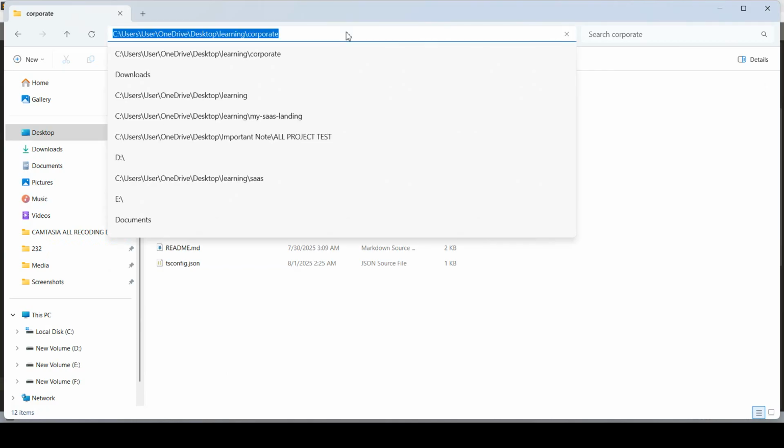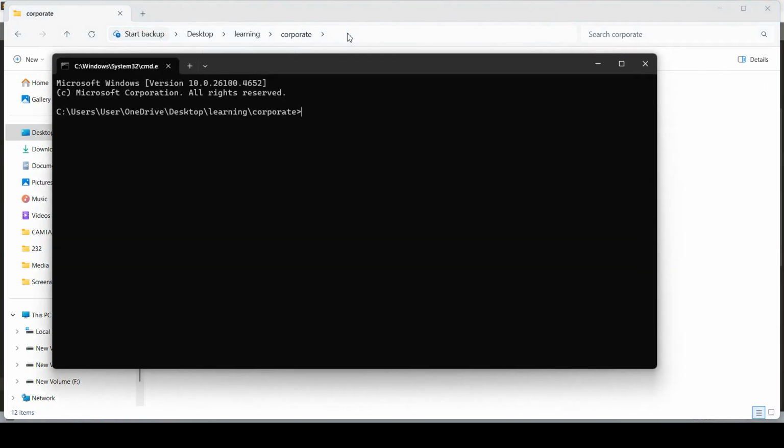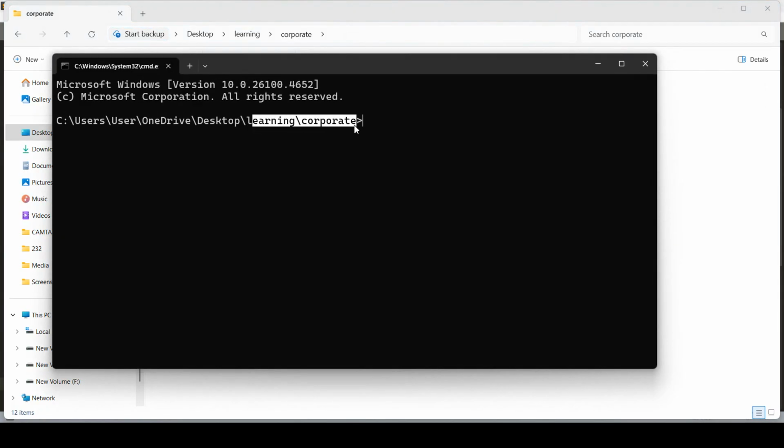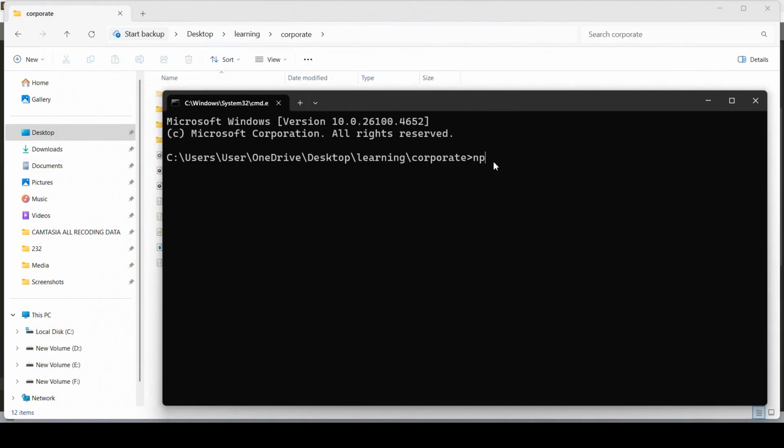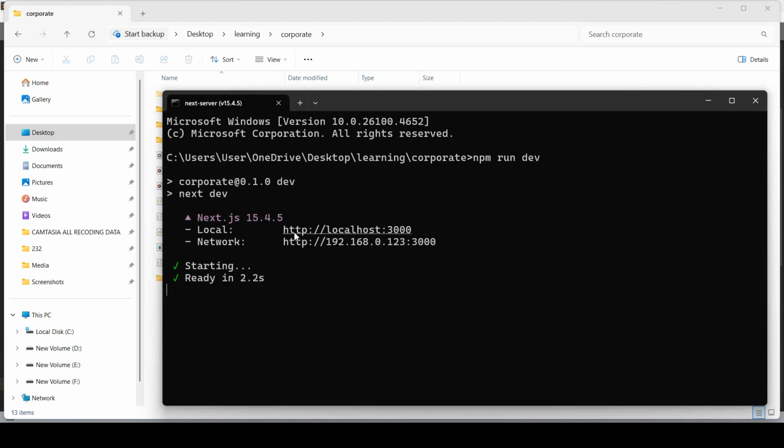Simply open it again, and if you run it as a CMD, you will find exactly the same path. Here I want to run our Next.js project. If you want to run Next.js, I hope you already know that it will be npm run dev. When you run npm run dev, Next.js will provide you an access link, which is localhost 3000.